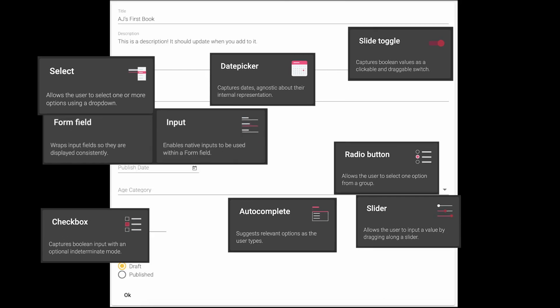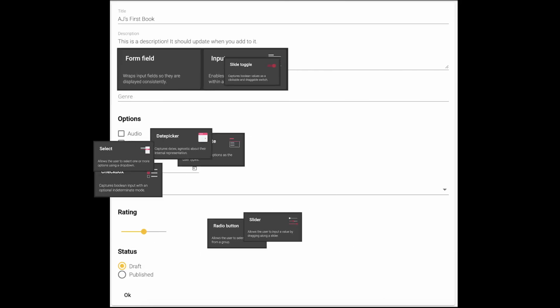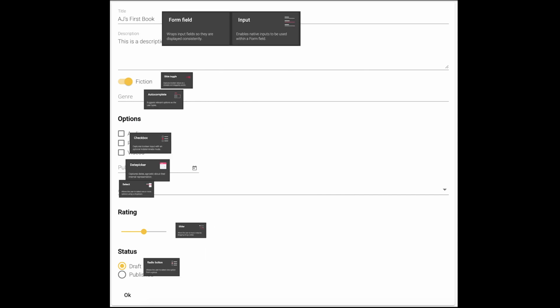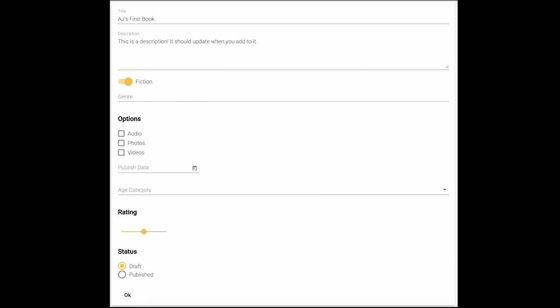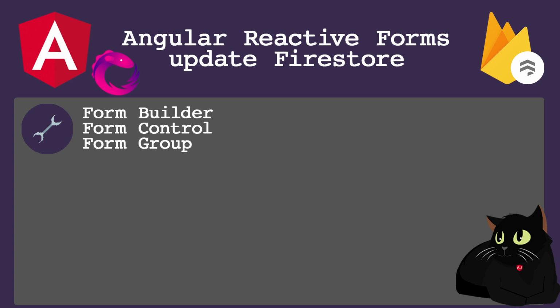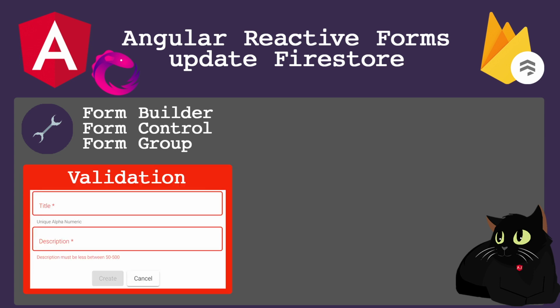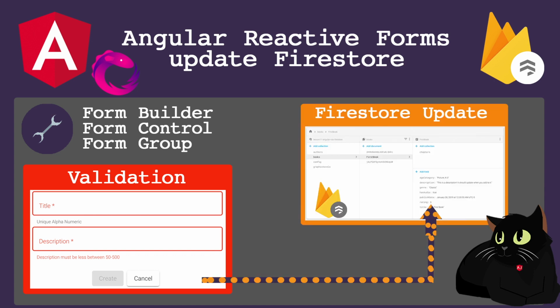In this lesson, we pulled in all of the Angular material components into our book edit form and are able to use them. The values from them were coming from Firestore. In the next lesson, we'll be using reactive forms to tie all of this data together, add validation, and then update Firestore for our individual book detail.